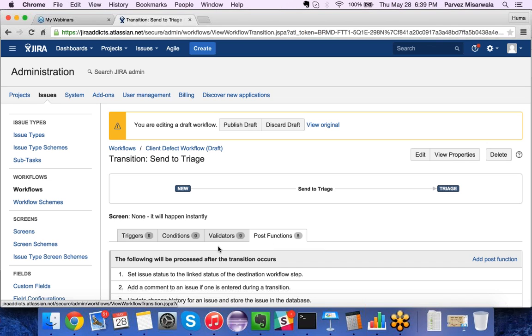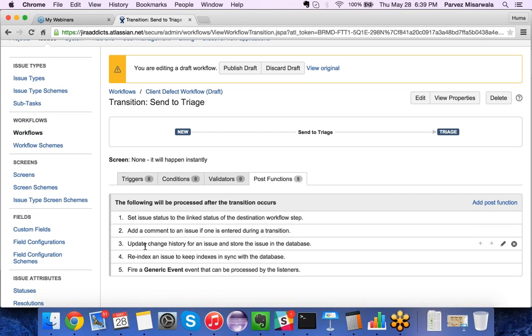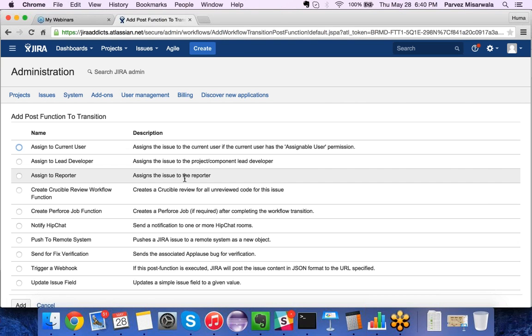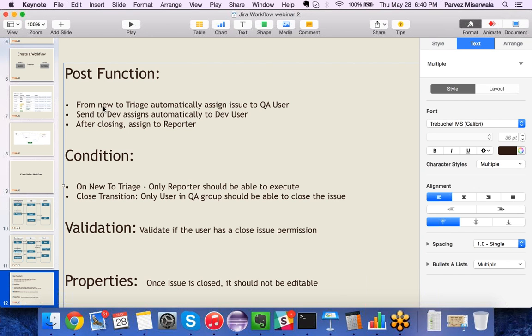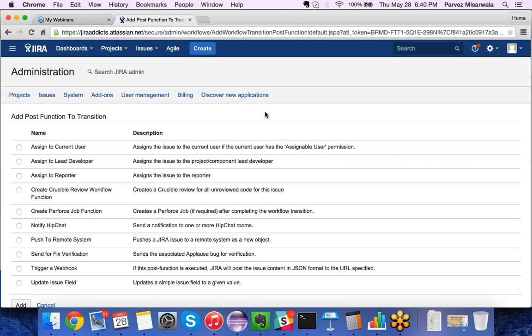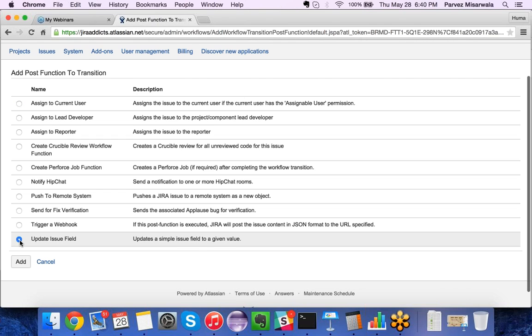And post function. Here you can see condition, validation, post function, and triggers. I will not cover triggers in this session, because this is more about Stash and integration with the source control. So in post function I have a link called add post function. Now what I want is that from new triage it should be assigned to QA user, so I can use this update issue field and click on add.